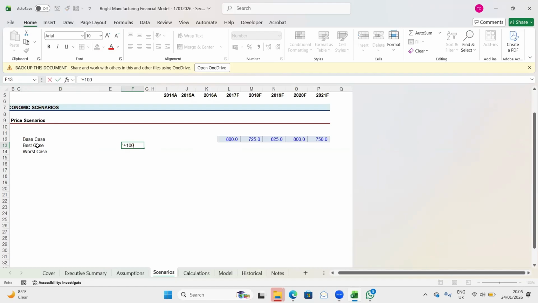In best case, we'll increase it, I thought by... You were talking to me? Yeah, I was talking to you. Yeah, I'm asking you. In best case, do you expect prices to increase or decrease? If prices will increase in best case, then it will reduce in worst case.